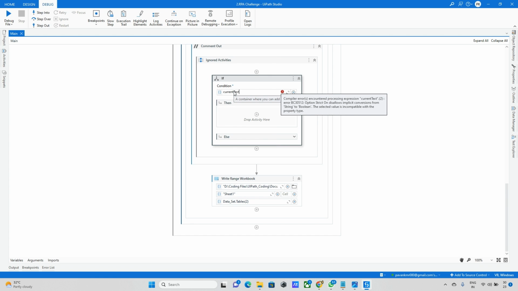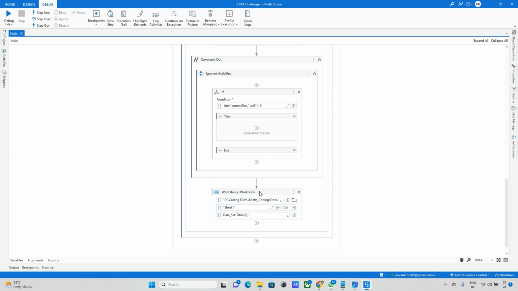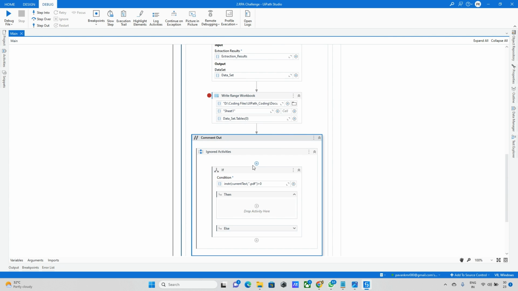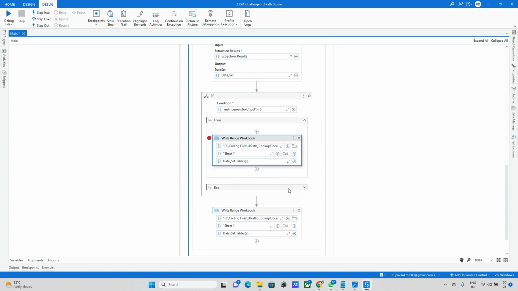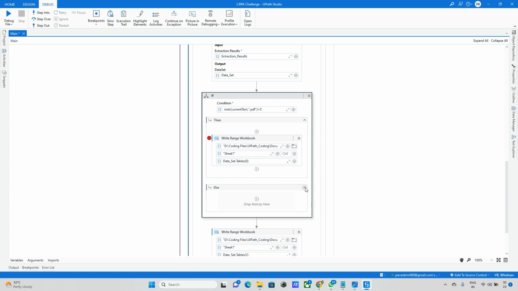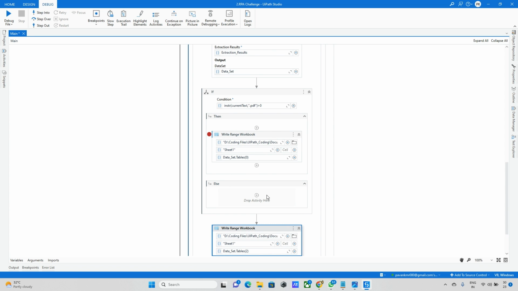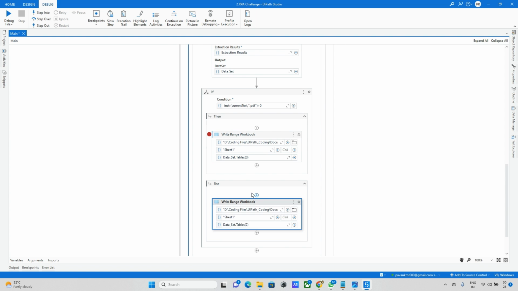Current item text. Before that, I will make it as InStr my path, and it should be equal to .pdf, greater than 0. Then it should go and update this PDF data table. If it is not, then it says to go and update this data. Okay.